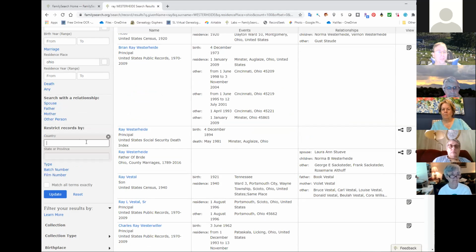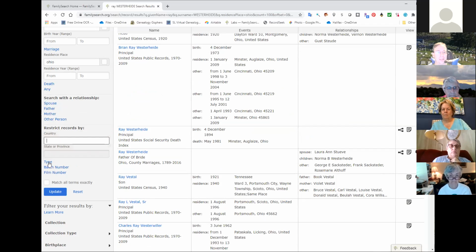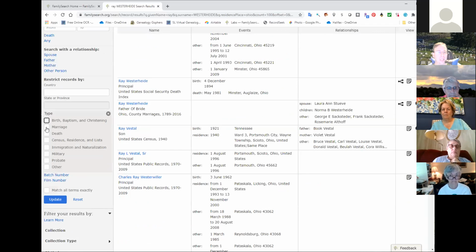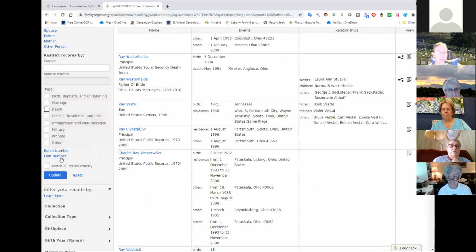I can restrict my records by country and state or by record type. I can click specifically on I only want to see marriage records or death records. So I can specifically tell it what type of record I want to look at.